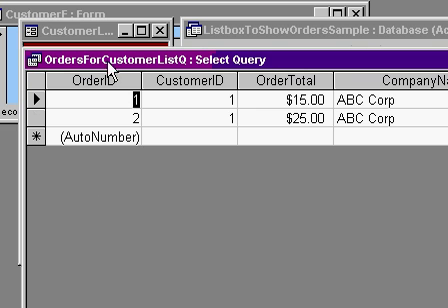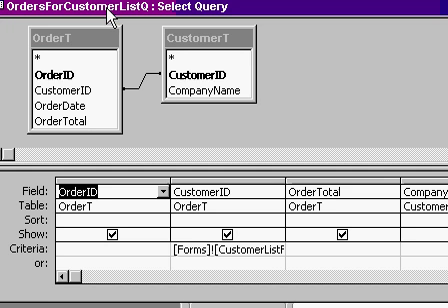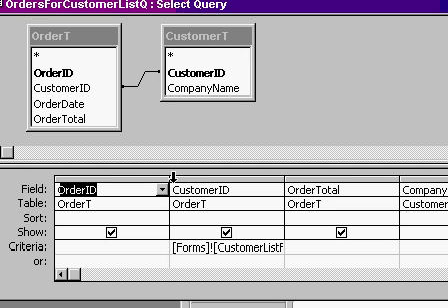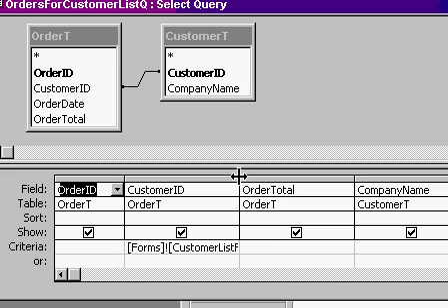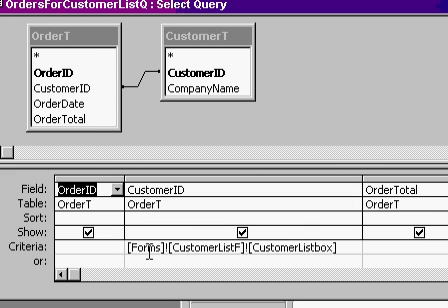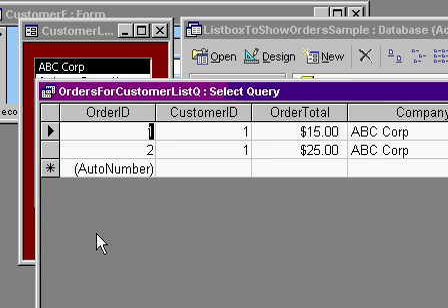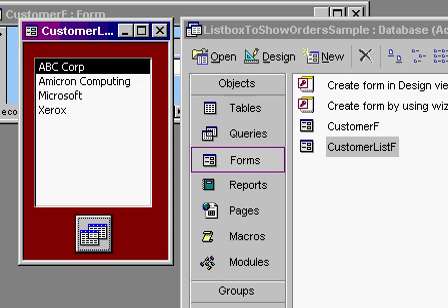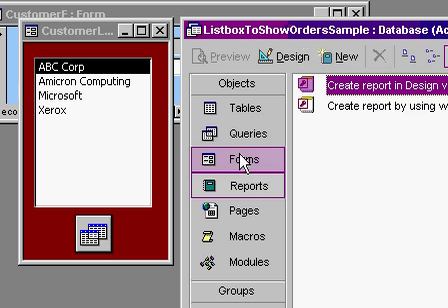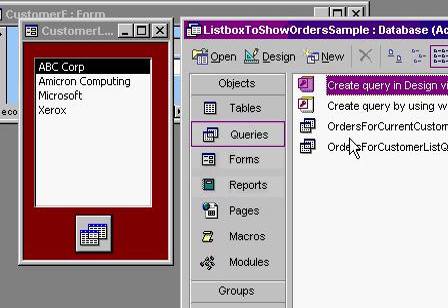This is a new query I created, orders for customer list queue. But if you look at the design, it uses the same principles. Here's the same table, same fields. Down here under customer ID, I'm simply getting the records from forms, customer list F, customer list box. That's the name of the list box. So when I click on the button down here, it opens it up. And of course, you could use the command button to make it open up a report or another form that's based on this query.